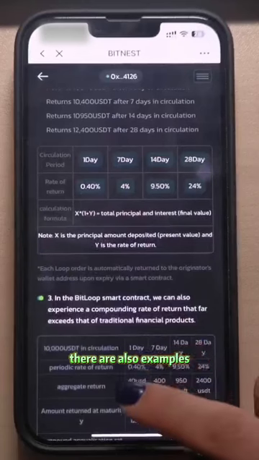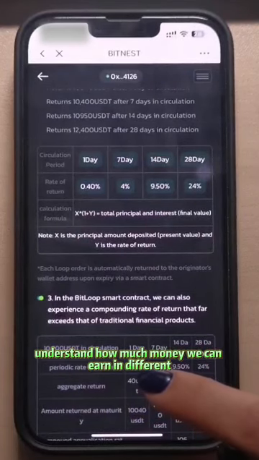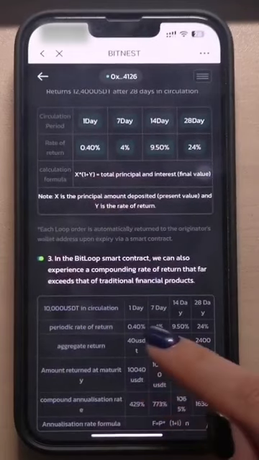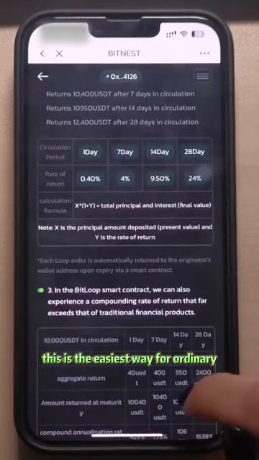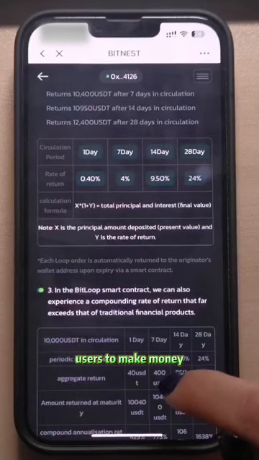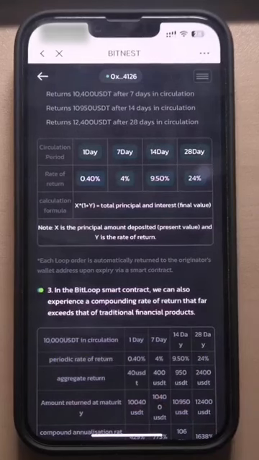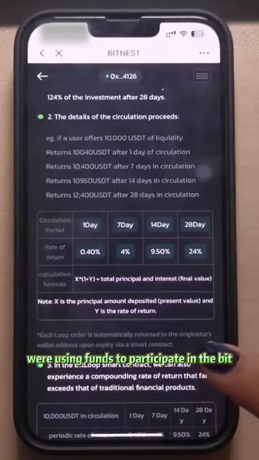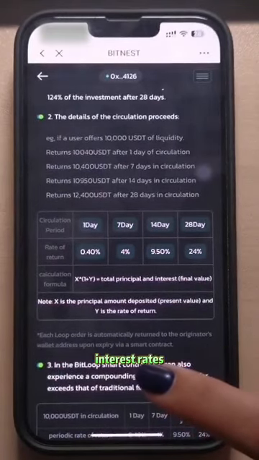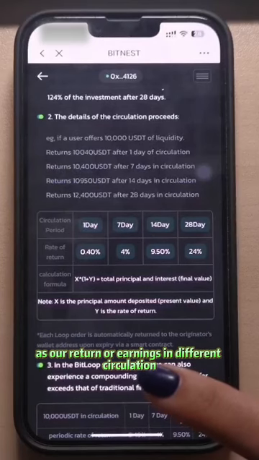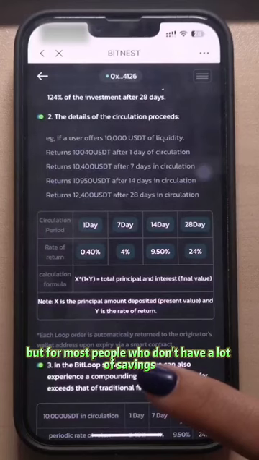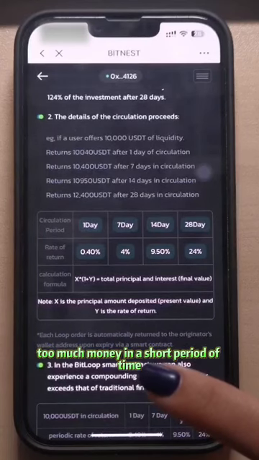There are also examples on the platform to help us quickly understand how much money we can earn in different cycles of circulation. This is the easiest way for ordinary users to make money. Just participate in the circulation and get a stable profit return. Using funds to participate in BitLoop and getting different interest rates as our return in different circulation cycles is the easiest way. But for most people who don't have a lot of savings, it doesn't allow them to earn much money in a short period of time.